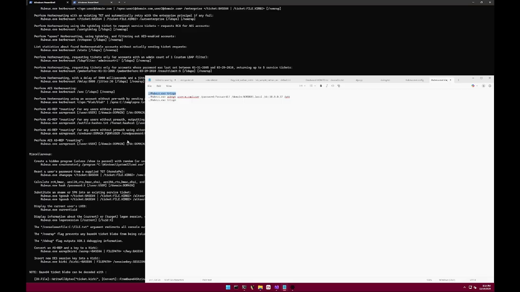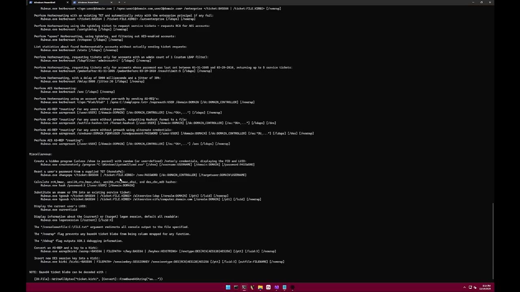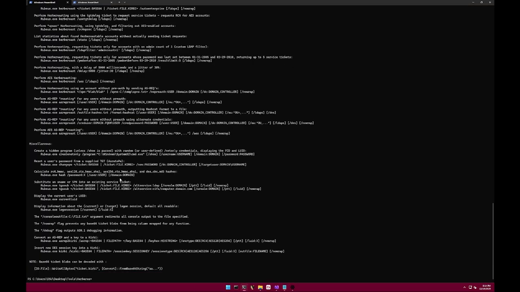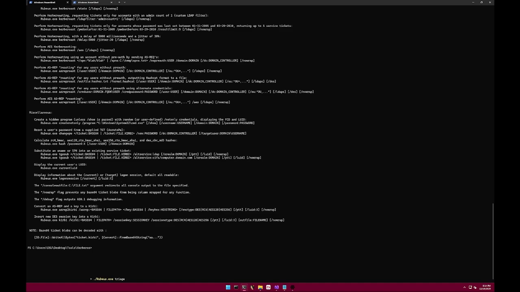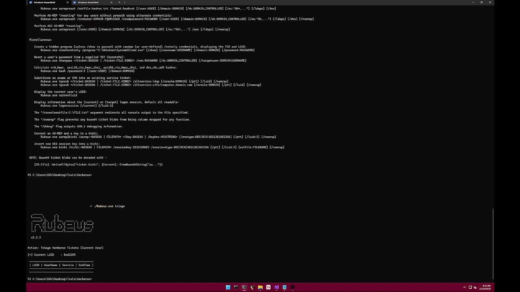So what we're going to start with is Rubeus triage, which in theory should work, I'm hoping. So we have nothing going on currently. We have our LUID, local user ID, if I recall. It's effectively your login session for how tickets are managed. It's a space where you save all your tickets, and we'll see that here in a second.